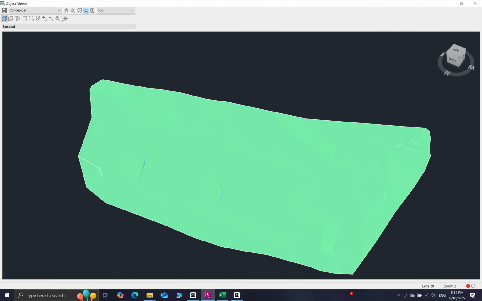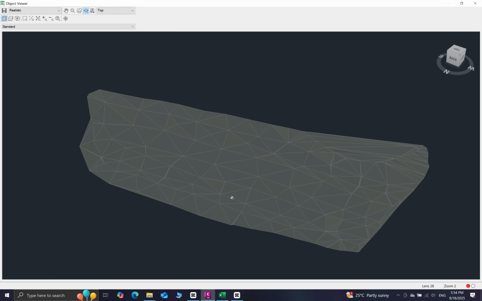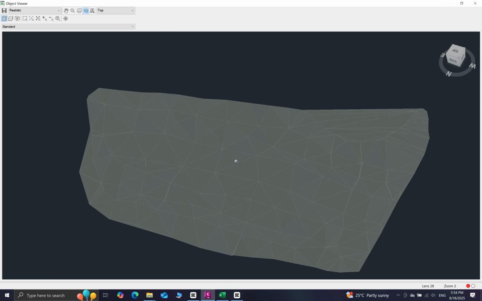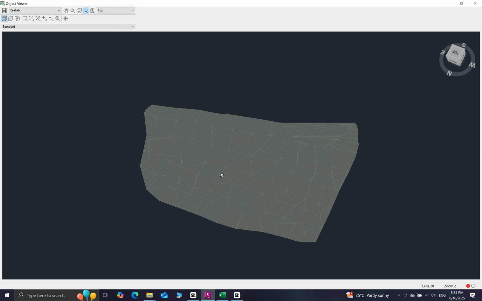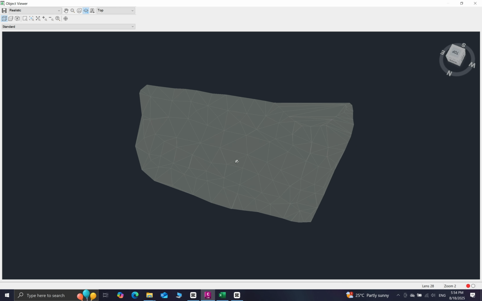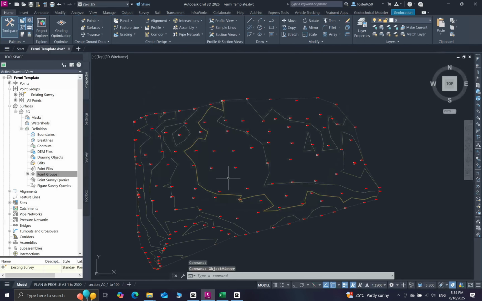Now Civil 3D 2026 I think has a realistic view. Let me look at the realistic view and see. Okay, the realistic view doesn't show anything good, but when we have a good working surface, I think we would be able to look at how the surface looks properly. Now you close this dialog and then we are here. So that is that on how you create a surface inside Civil 3D.